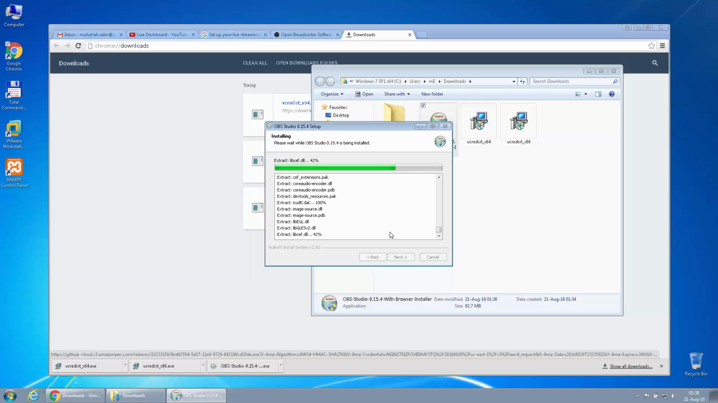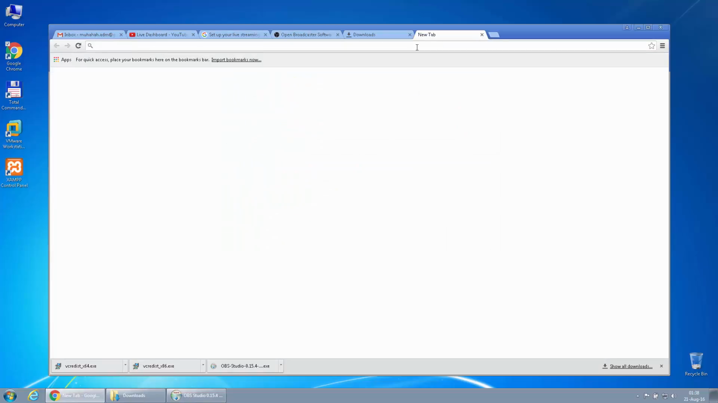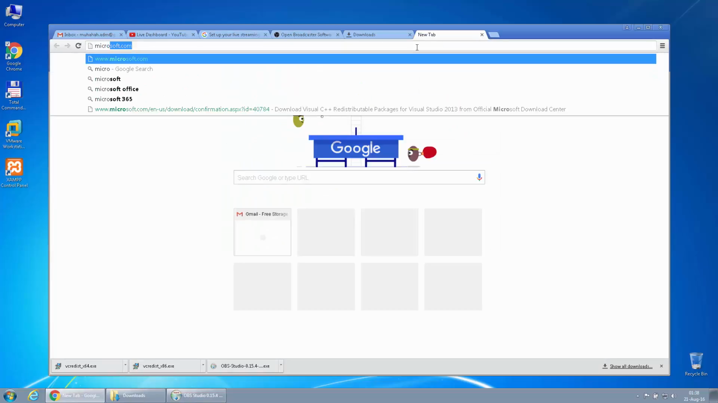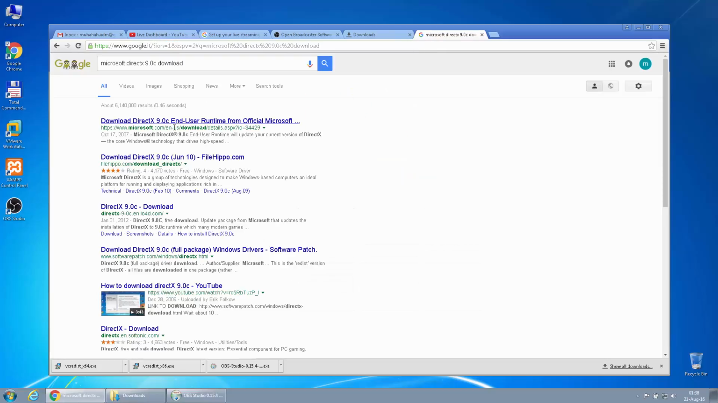Installation seems to be running okay now. I have seen this in the past, asking also for Microsoft DirectX 9.0c. And for that, in case it needs that, we could just search on Google Microsoft DirectX 9.0c download. You just hit on that link.